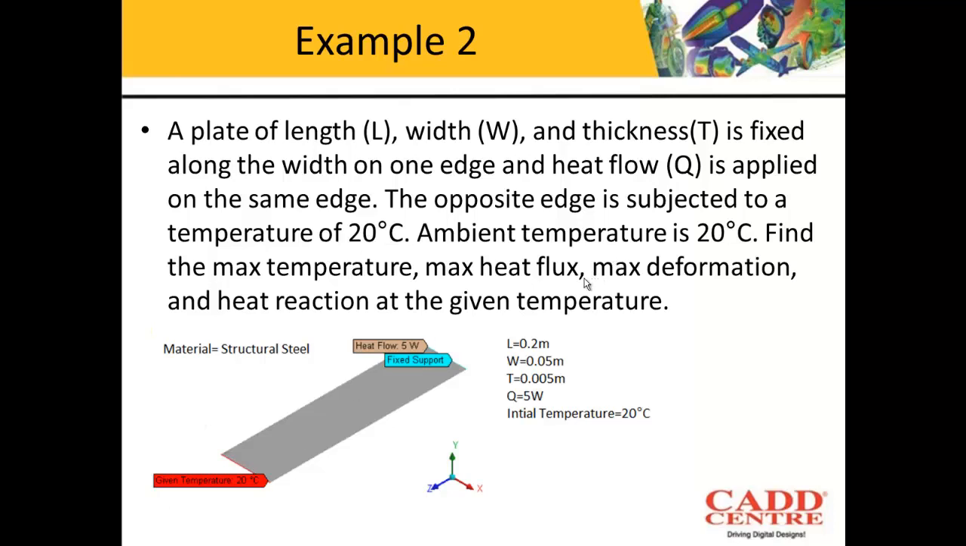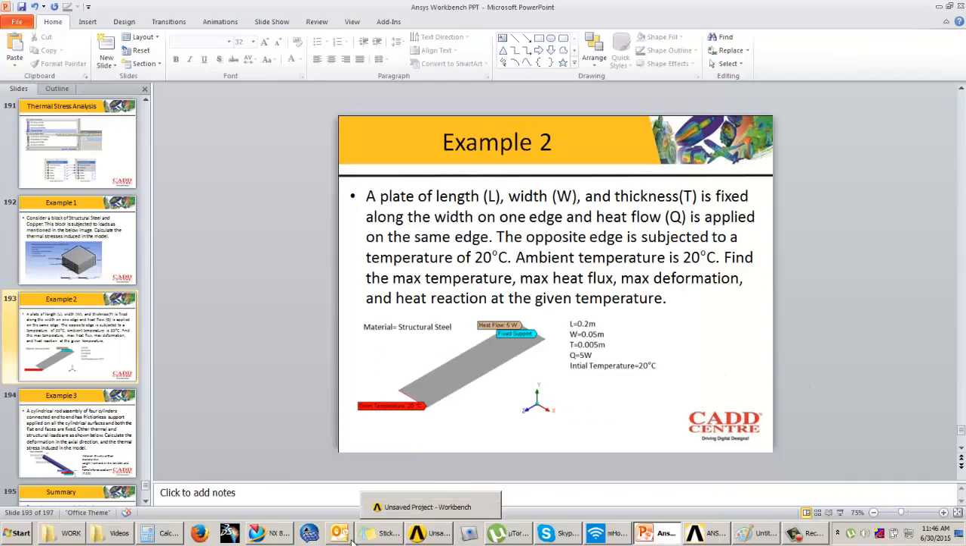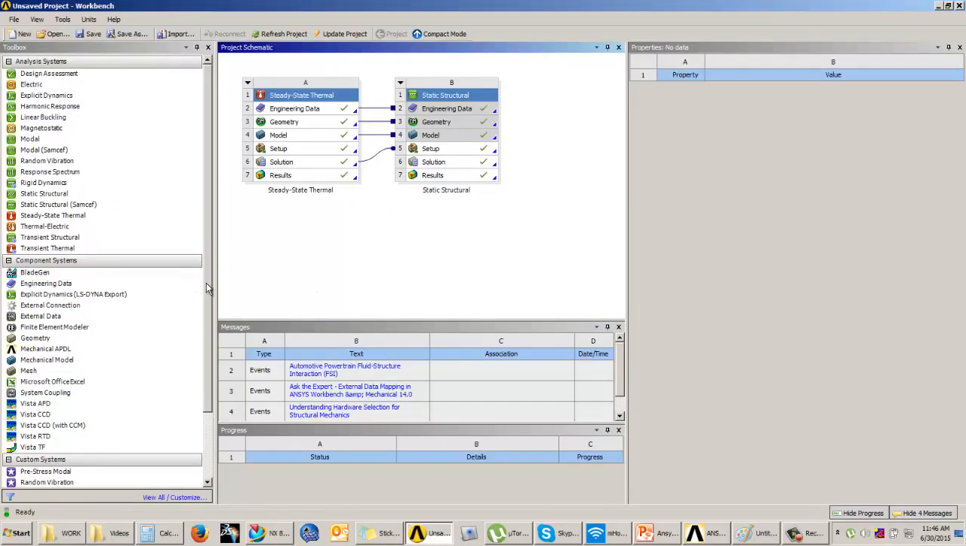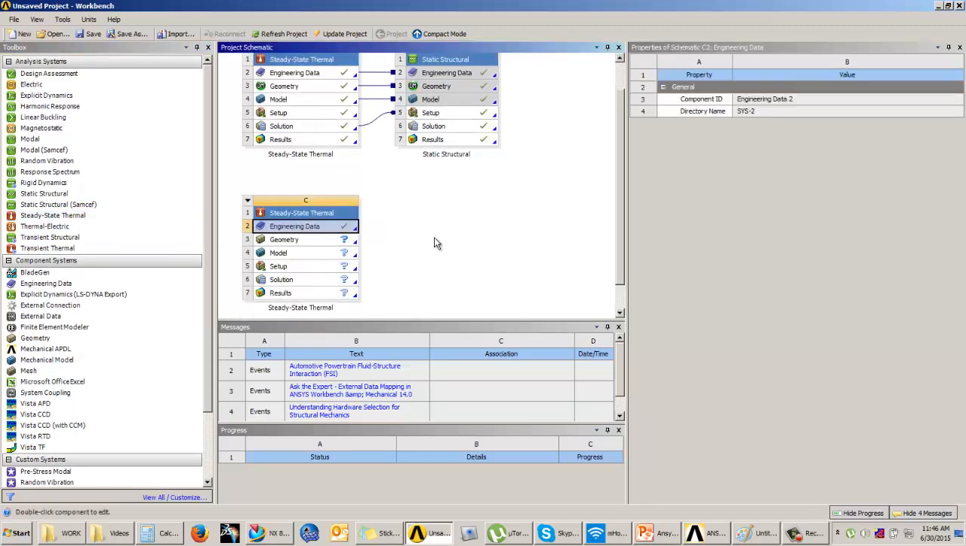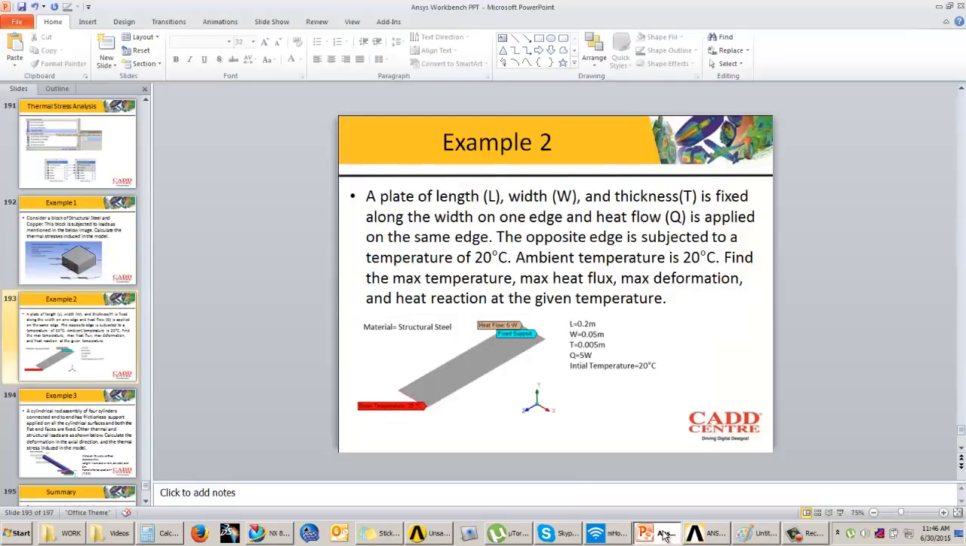The ambient temperature is also 20 degrees Celsius. Ambient temperature in this case is nothing but the initial temperature. Find the maximum temperature, maximum heat flux, maximum deformation and the heat reaction at the given temperature. Okay. So now let us perform this analysis. Now in this case again I will do the same thing. We will add one steady state thermal analysis. Okay. The material that we are going to use is structural steel.